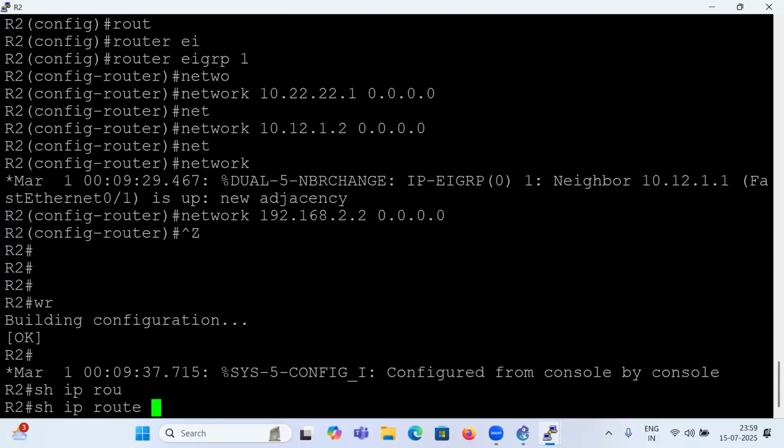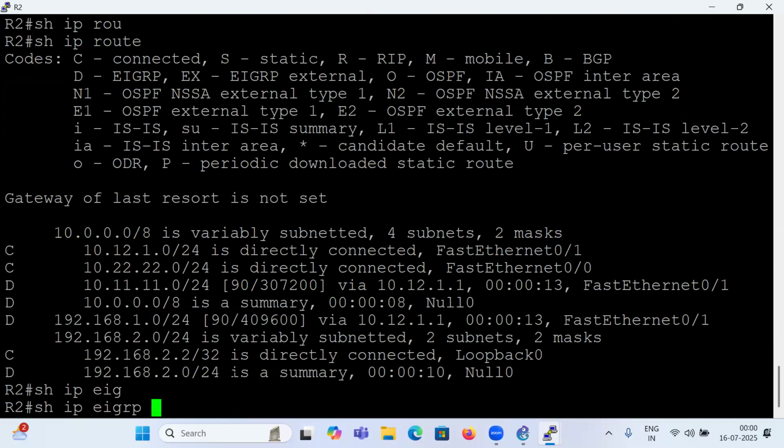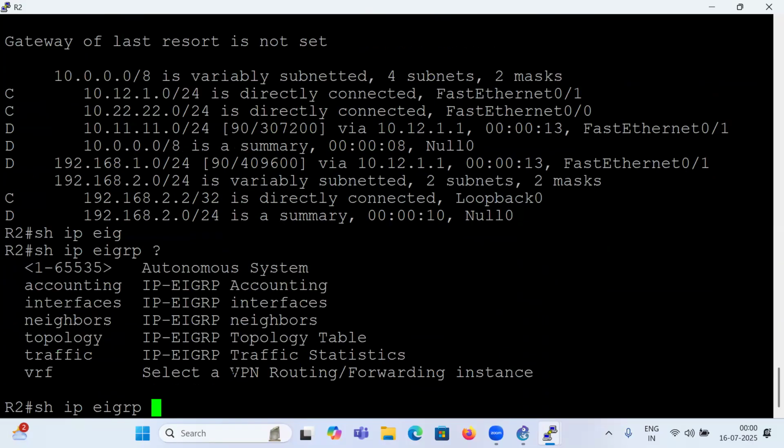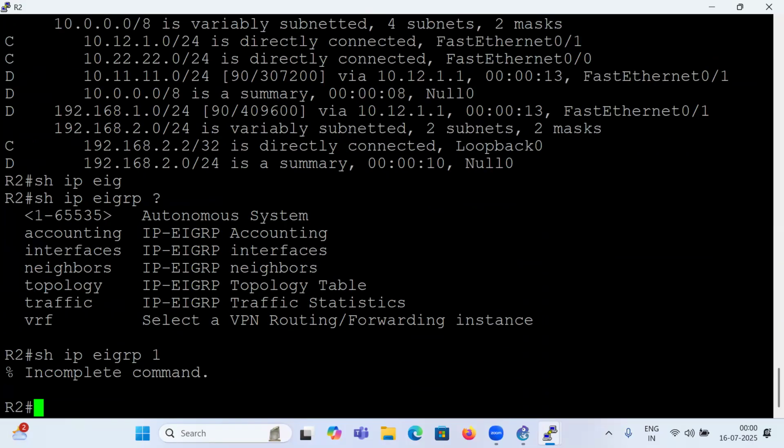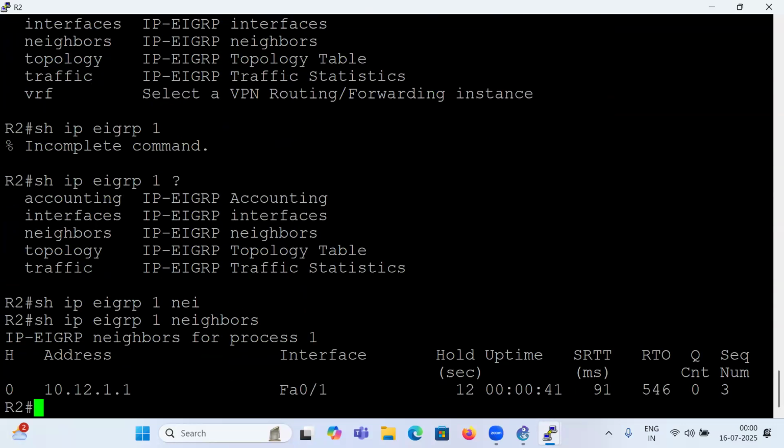So you can check with the show ip route command. So these are the networks which are advertised to EIGRP. And this is the AD of EIGRP, and this is the metric calculation. Also, you can use show ip eigrp with the autonomous system to view the neighbors. These are the neighbors of the topology.